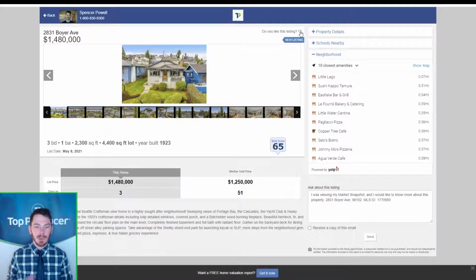So we all know people like to scroll around and click on things and thumbs up and heart and do reactions on social media. So this is kind of like that. They can click on the heart. You're going to be notified that they like this listing, and then you can reach out and see if you can make something happen with that.